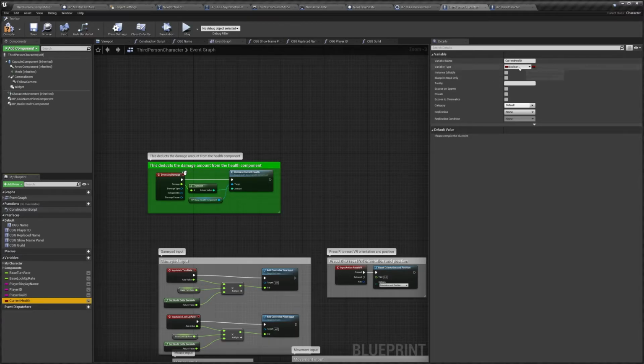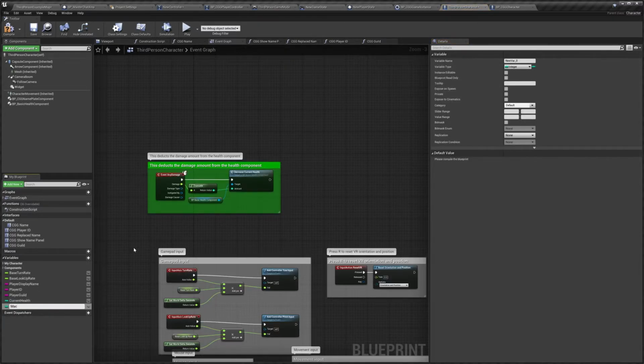I'll set this to an integer, and a max health. You will need a current health and max health in your health system for this to work. So I'm just going to set my max health to 100. I'll set the current health to say 20, just so we can tell that it's working like that.